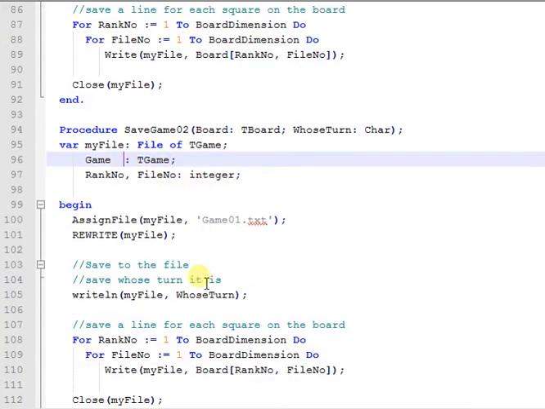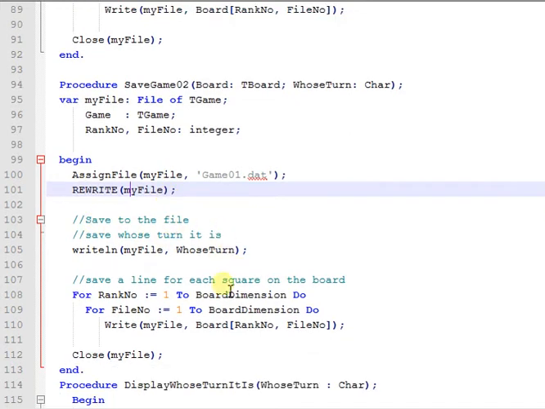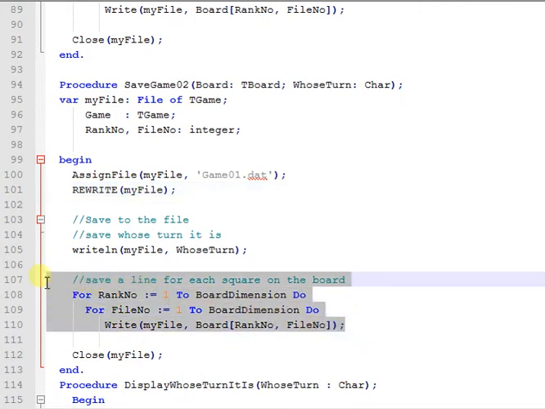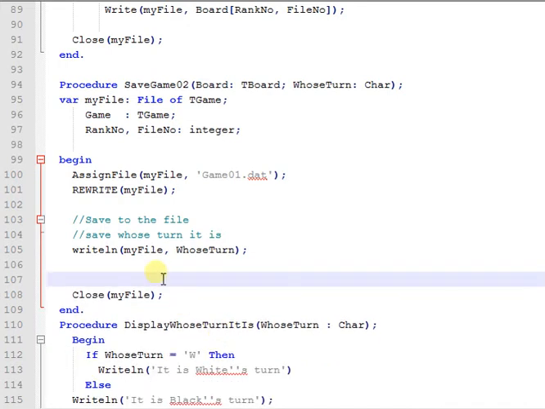So there's the game. Now the assign file, again, I'm just going to change the name of the file. That's all the difference is with a DAT file or with a text file. It's just a name, but it signifies to us that it's a particular data structure. We're still going to rewrite because we're opening it to write to it. Now what we don't need to happen is we don't need to loop through the whole array and write it out, because that's already in the board. That's the point of having a structured file. So I'm going to get rid of that.